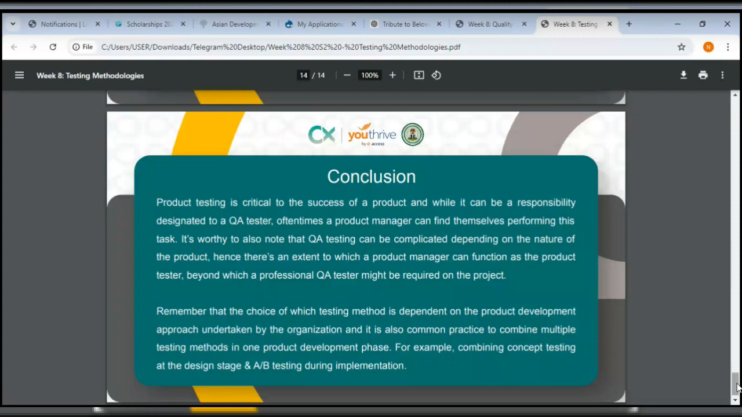Remember that the choice of which testing method is dependent on the product development approach undertaken by the organization. And it is also common practice to combine multiple testing methods in one product development phase. Like I mentioned, you will always find that teams would combine more than one testing method. It's not just that you pick one, but you could say that they lean more towards a particular testing method, but it doesn't mean they are going to be using just the principles or the processes involved in just one method of testing.